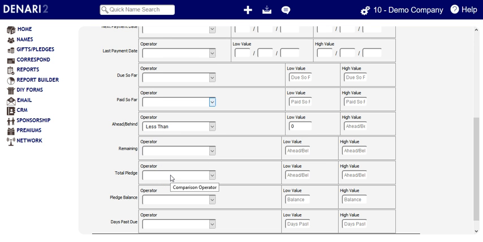Total pledge is the overall total amount of the pledge, as we discussed earlier. If a donor has pledged $50 per month for 1 year, their total amount pledged is $600. For Denari to calculate the total amounts pledged accurately, the pledge must have a stop date, as we discussed. Pledge balance is the difference between the total amount pledged and the paid so far. You might use this filter to get a list of pledges showing their balance to determine how much is yet to come. It too depends on the total pledge field and is subject to the issues with the stop date.